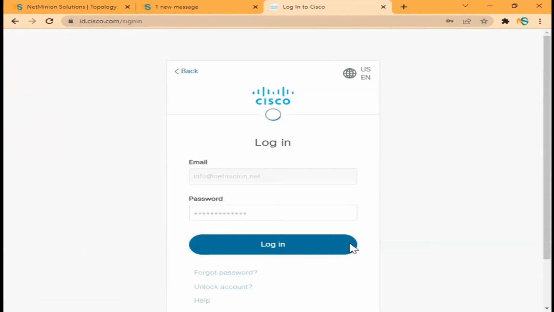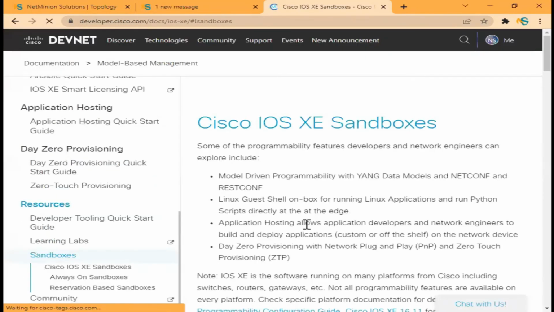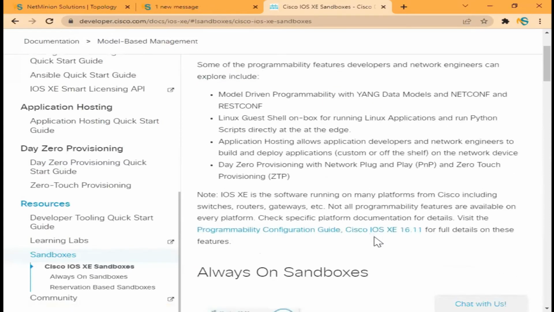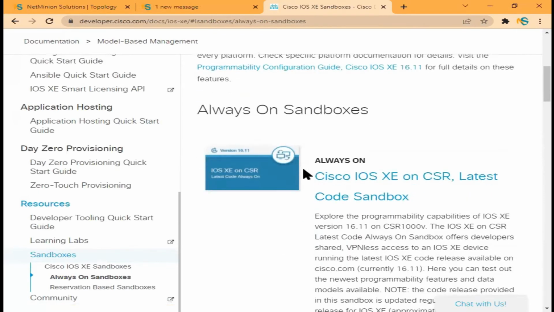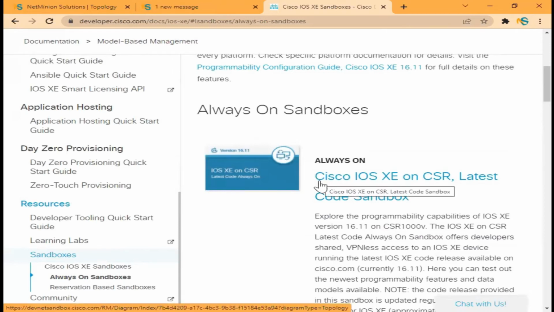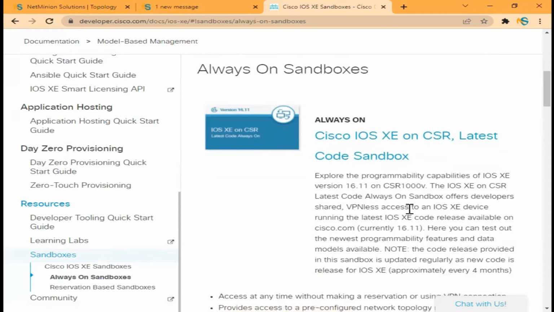Password already stored. Good thing. See, I'm into this lab. This lab is talking about the Cisco IOS XE sandbox. They are providing us a lab which is always on, and you can just hit our lab to check out basic functionality of NETCONF, RESTCONF, things like that.